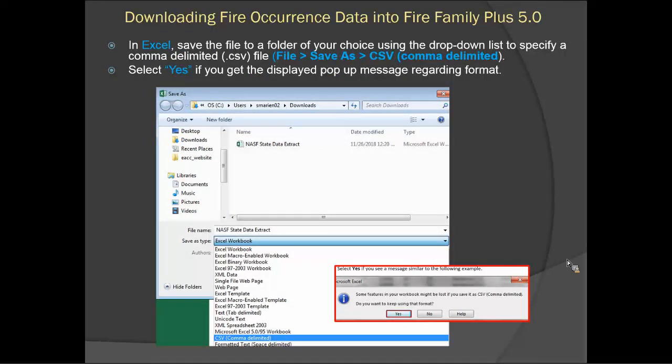So once you correct the discovery date and then the containment date, you can go up into File and Save As within Excel, and then you can save it as a CSV or comma delimited file for importation into Fire Family Plus. One thing mentioned in the tech tip that I was viewing to put this PowerPoint together is that sometimes it gives you a pop-up, do you want to keep some features, and you can just click on yes. Just one little additional thing that may pop up when you save that.